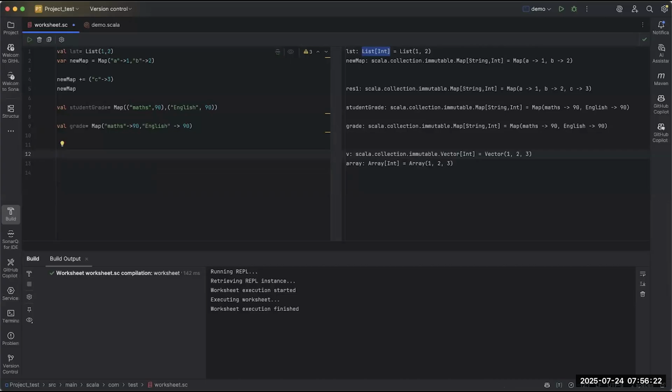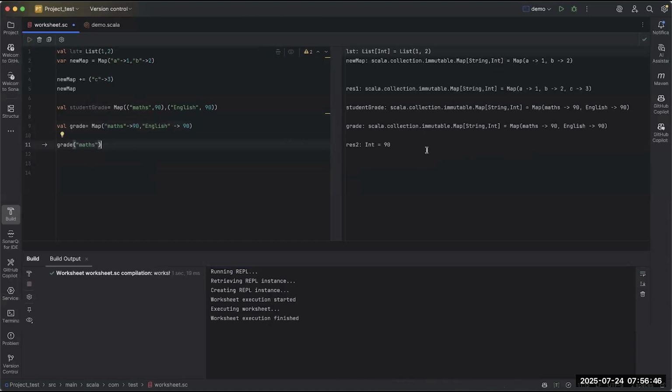Now let's see how I can access the elements. This is the key and value. In a list you access elements using the index, 0 and so on, for the first element. Here you can access the element by key. Let's suppose I want to see the maths number. I can access it by key: grade maths gives me 90. In a map, you can access the element by key.